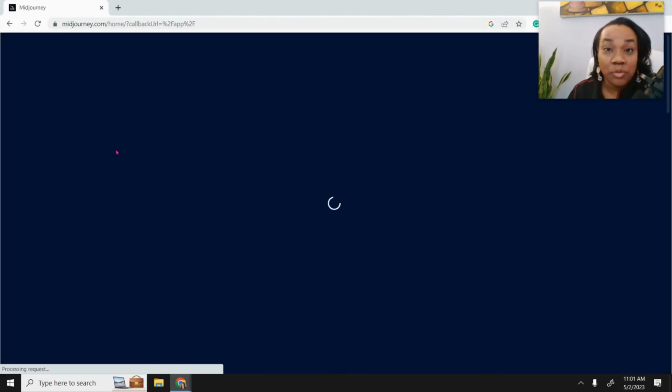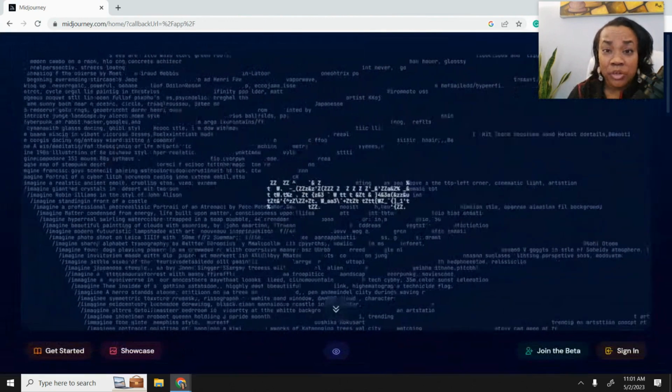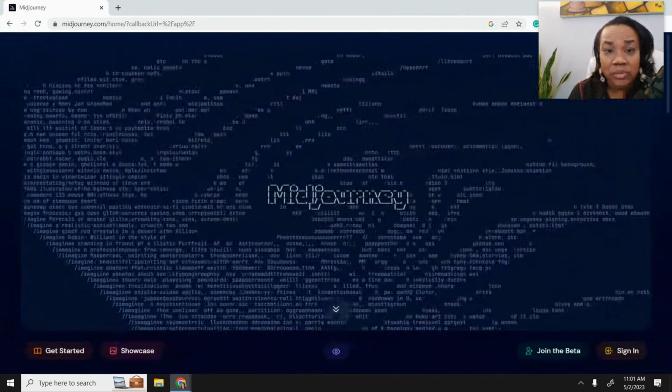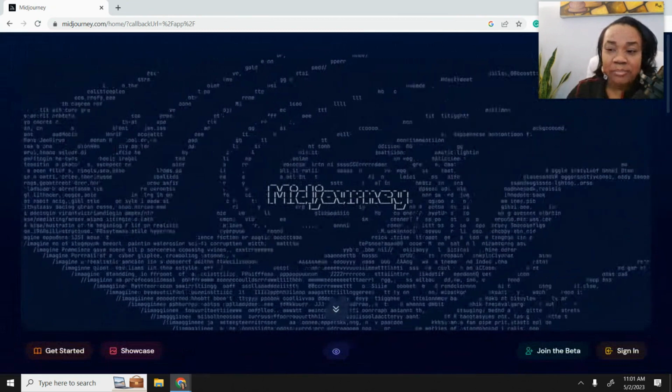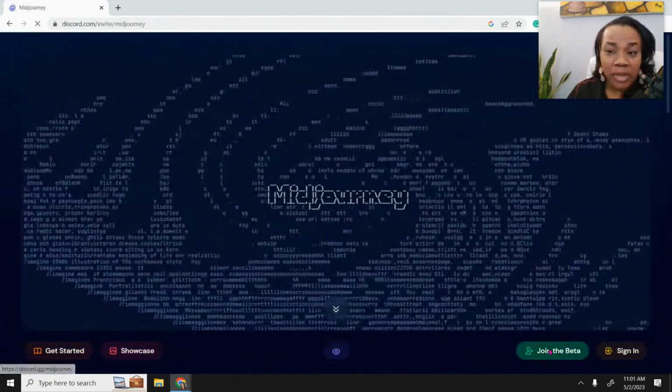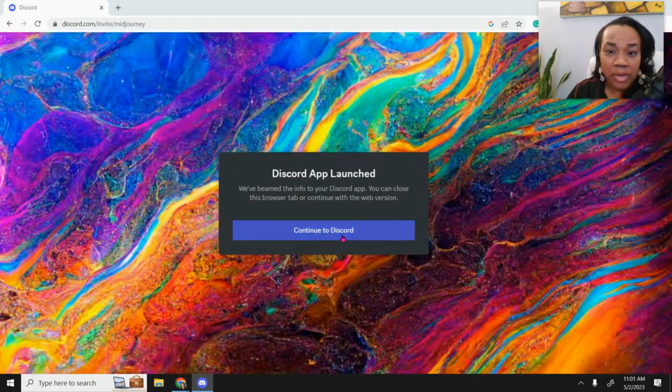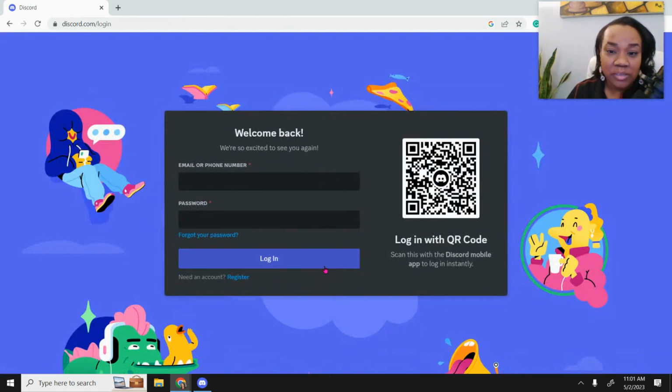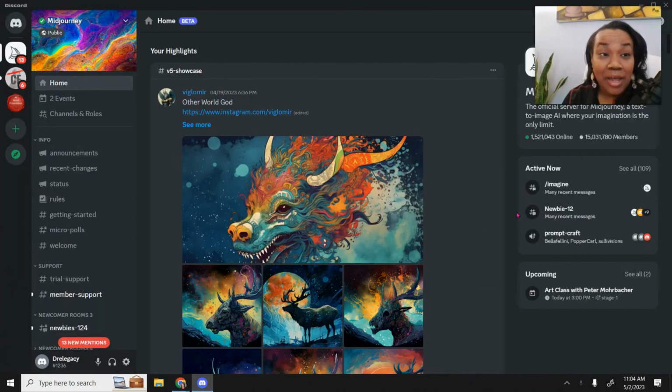You will need a Discord account for Midjourney because everything operates in Discord. So this is the Midjourney website. All you do is click join the beta. Once you click join the beta, you continue to Discord. It'll open up Discord again. You will have to sign into Discord, so that's just something to keep in mind. If you don't have an account, you'll want to make sure that you have one for Discord. Once you are logged into Discord, you'll be taken automatically to Midjourney.